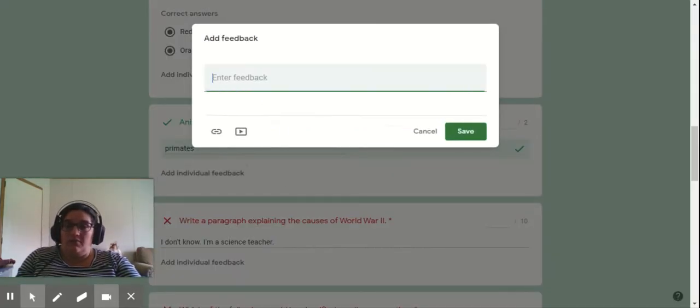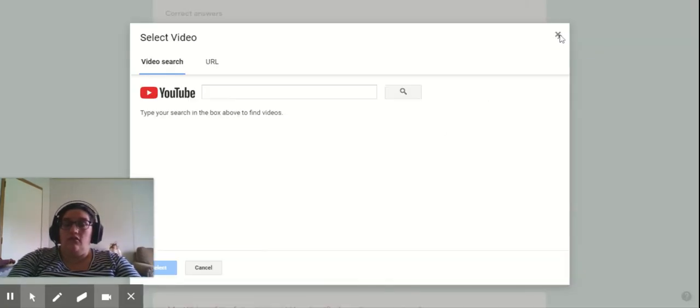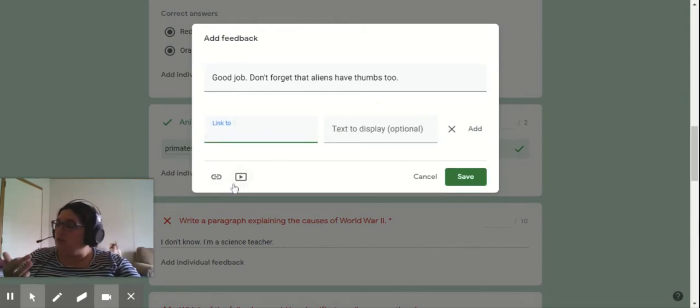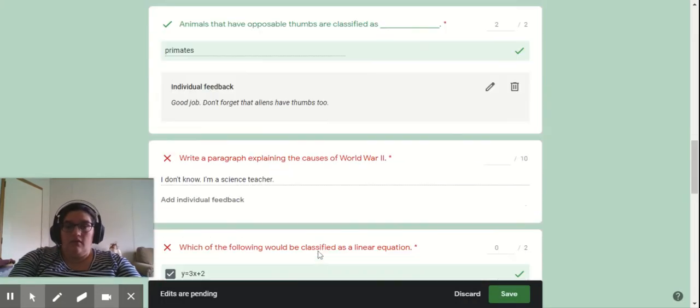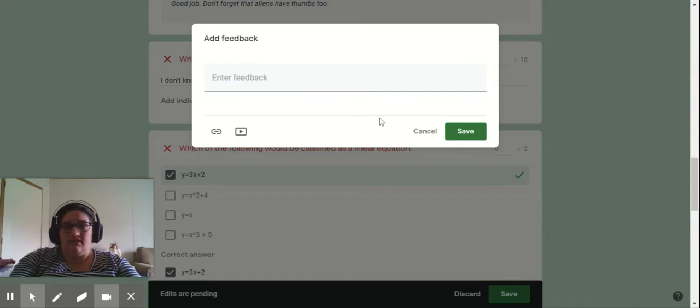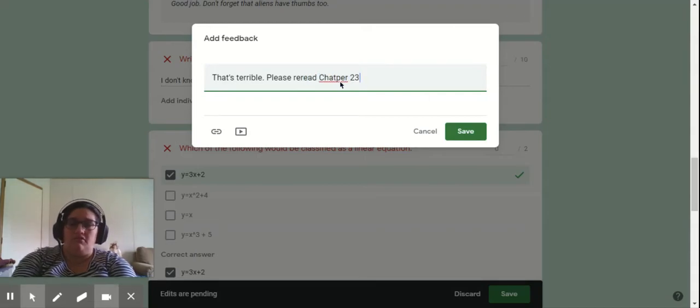You can also add individual feedback where you say, good job, or don't forget that aliens have thumbs too. I mean, whatever it is that you're saying. You can also give a video feedback or a link. So this is going to be a video that you've pre-recorded, or it's a YouTube video. So you can give them a YouTube video to watch to get more information about what they missed, or you can give them a link to follow to get more information about what they missed if you like. I'm a science teacher, so this got no points because that's terrible. Please reread chapter 2 in your textbook.